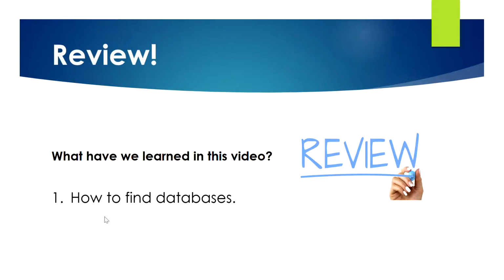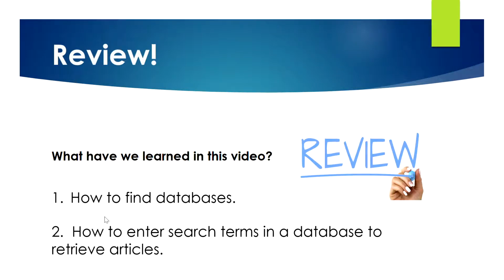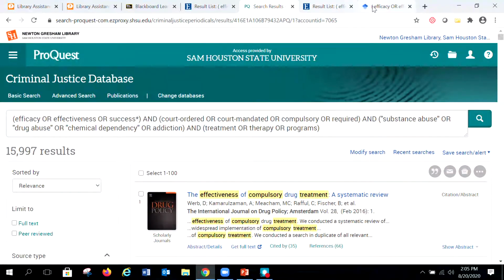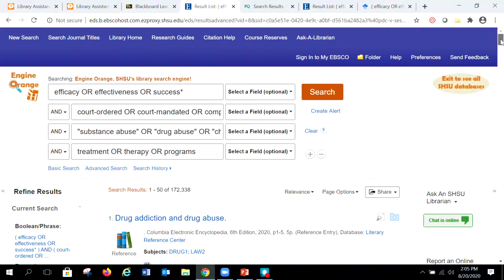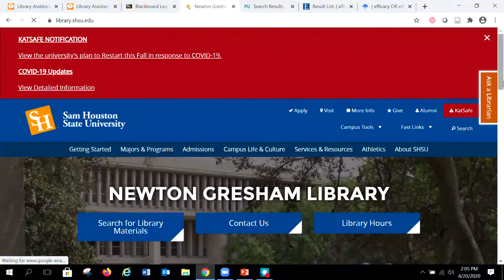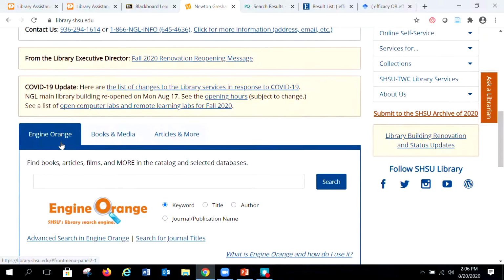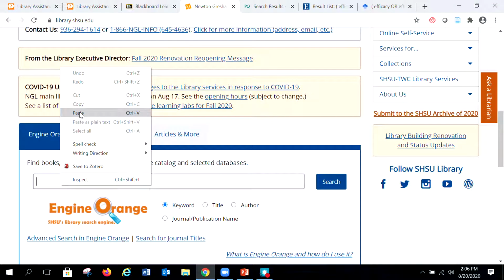Reviewing what we have learned so far, we now know basically how to find the databases, how to go into Engine Orange to look for books and things like that, and how to find article databases. Oh, and before we go, we talked about books and articles, but we didn't talk about our media content. So I'm going to back out of here real quick and go into our Engine Orange, because I still have that long sentence available.